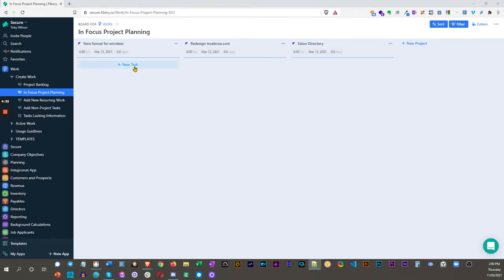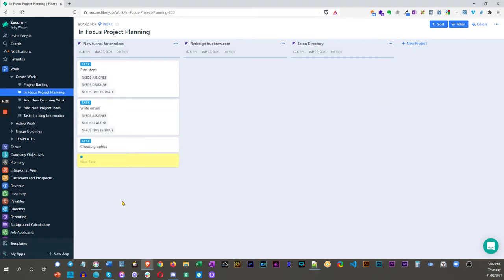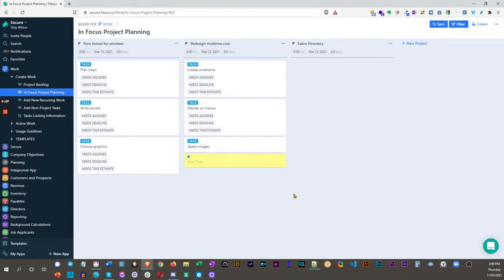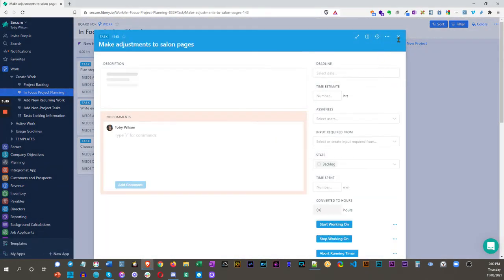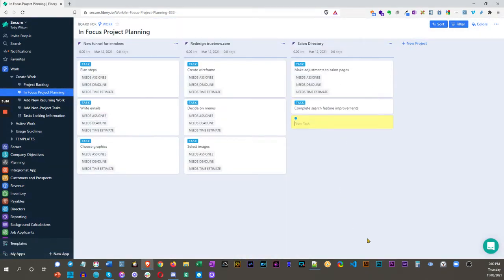And I'm just going to copy and paste across a couple of things here that I've added. We need to write some emails. We need to choose some graphics. Then I've got create wireframe. Let's say we need to decide on menus. Perhaps someone needs to select some images. Oops, click the wrong one. All right, so I've just dumped in some pretend work here, and you can see what happens.